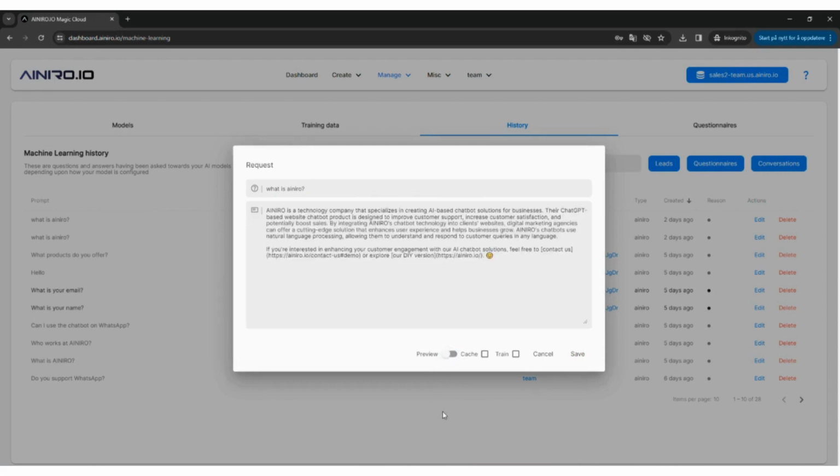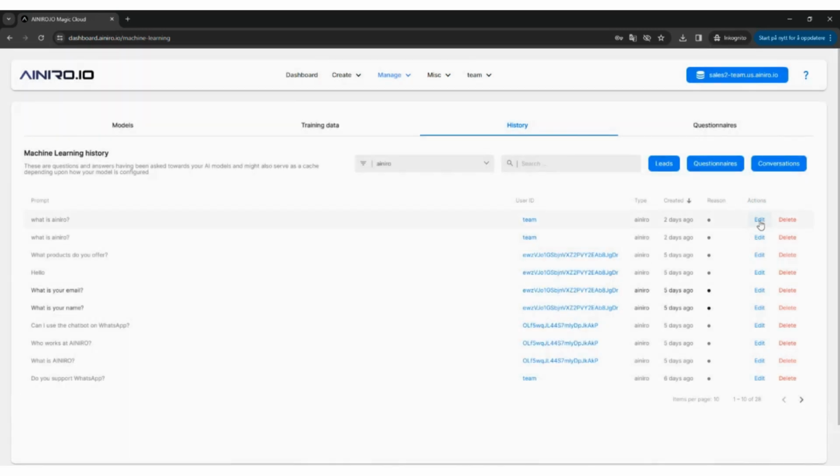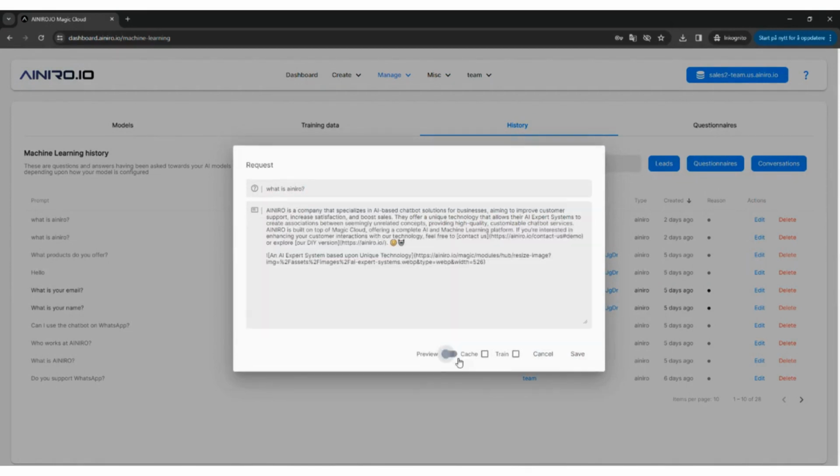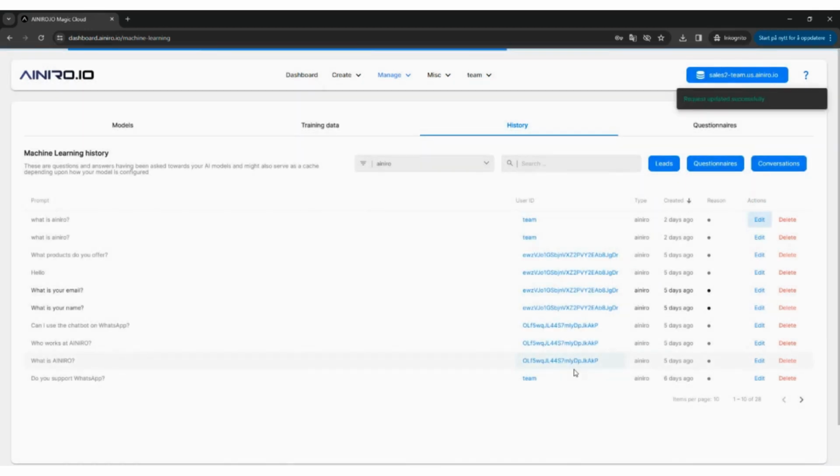Satisfied or unhappy with the reply? You can use this question to create a new snippet. Make any needed changes to the reply, click Train on the bottom and click Save. Now you've created a new snippet that looks exactly like this for your model. Remember to re-vectorize.